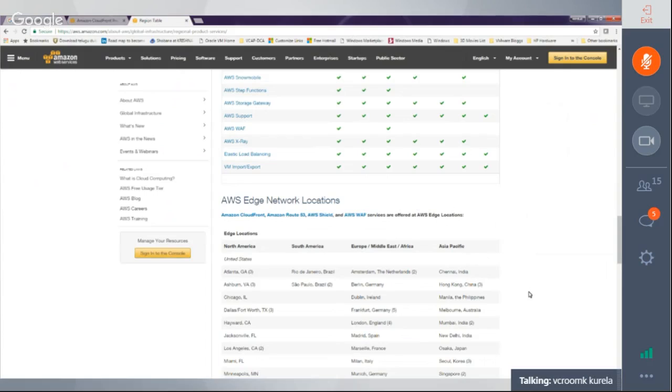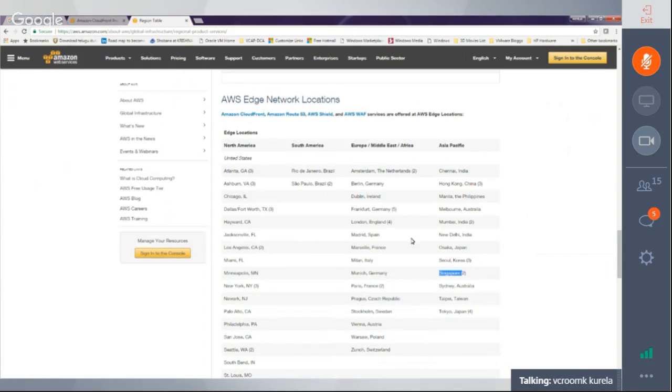Edge location is a network location with the cache capacity, with the buffer capacity. So when a user tries to connect to any AWS service or any website that is hosted in Amazon data centers, the request is routed to the nearest edge location. If, let's say, in India there is no edge location, maybe the request is routed to Hong Kong, maybe Singapore or Dubai. So in Asia Pacific, these are the edge locations.